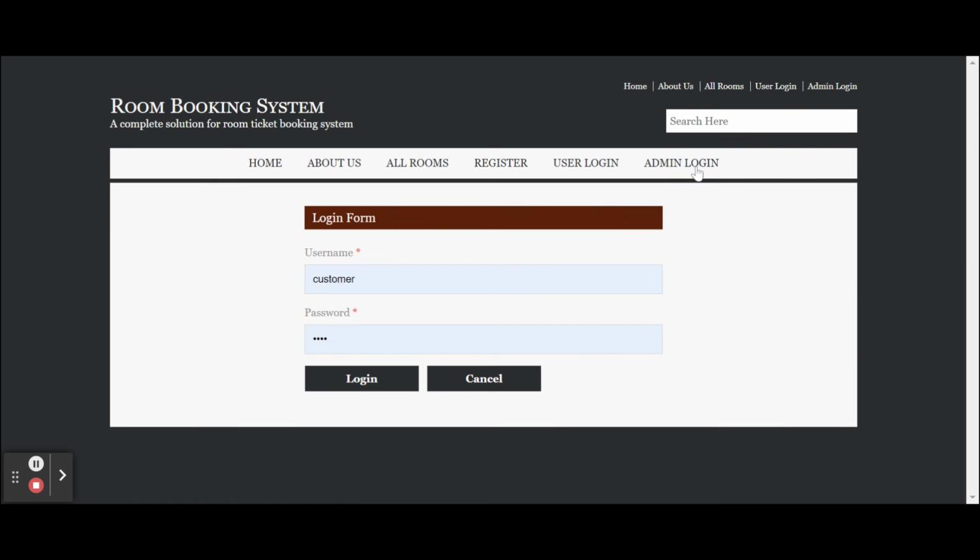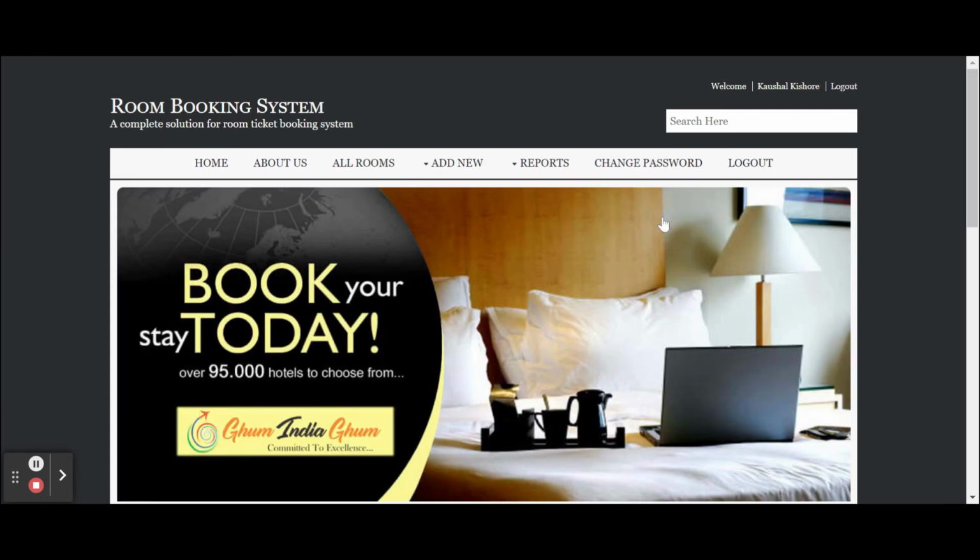So this is the admin login. Once you log in as an admin, then the admin menu above will be different in comparison to the user menu, because the user has restricted operations, right? But admin has full operations, right? So admin can perform a lot of operations in comparison to the user login. Once you click on login, you can see this is the admin, right?